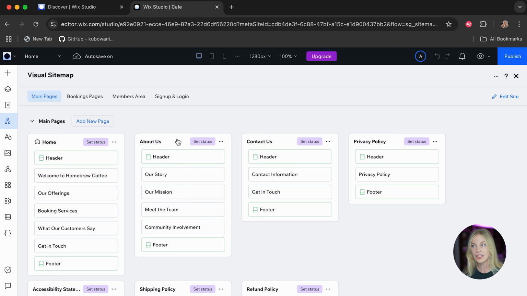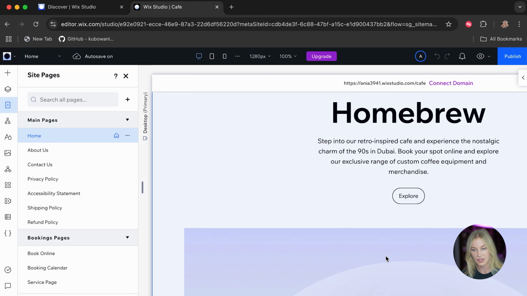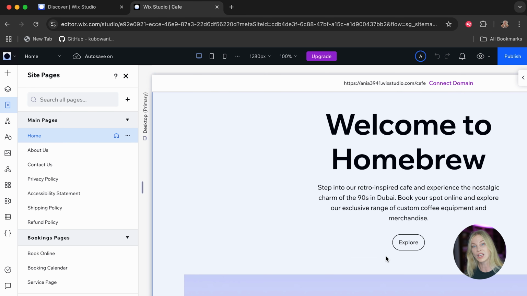Now, if you want to see the pages visually all in one place, a great thing to do is click on the pages here. And once again, now we see the home page. So this is what's been auto-generated for me: welcome to Homebrew, step into our retro-inspired cafe and experience the nostalgic charm of the 90s in Dubai. So basically it's taken our description and generated a whole website from it.